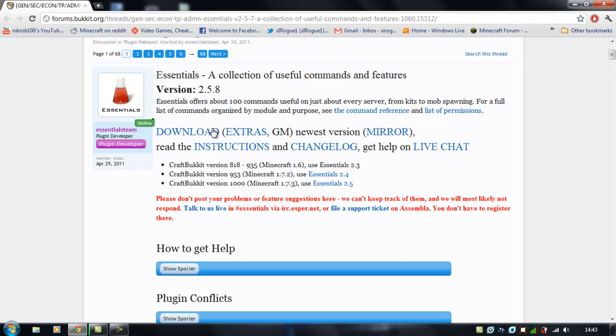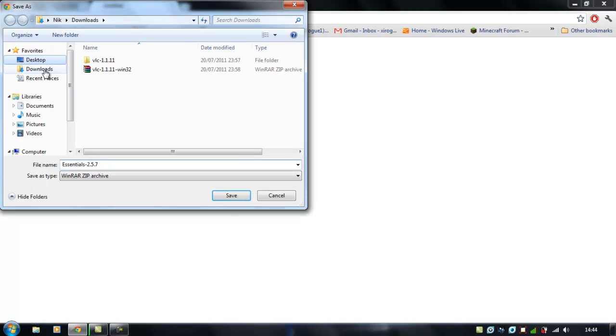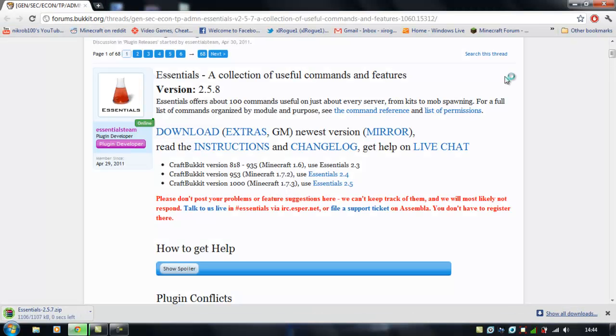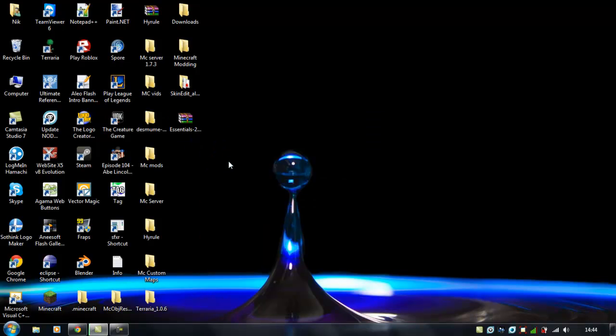Next you will click the downloads, download, there's only one. Say where do you want to download it to, just stick it on your desktop for now, or wherever you save your downloads to. Wait for that to finish. Alright, now that's done. Minimize over here. Extract that to wherever it says.